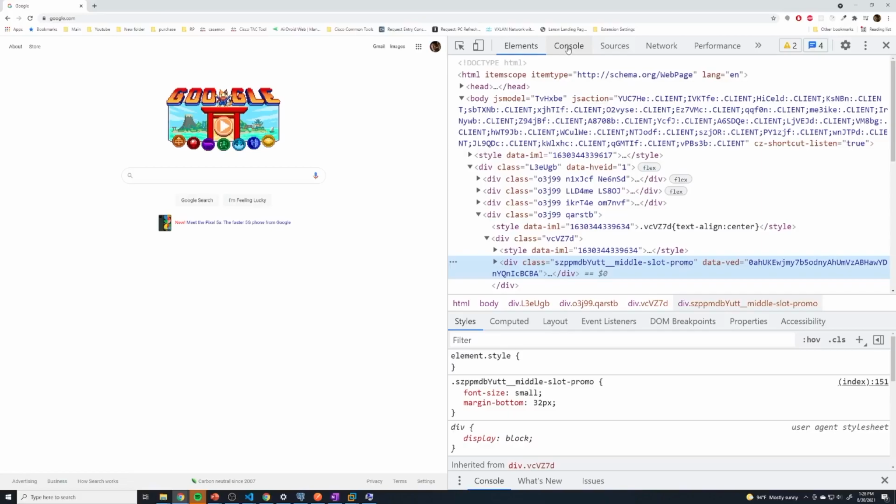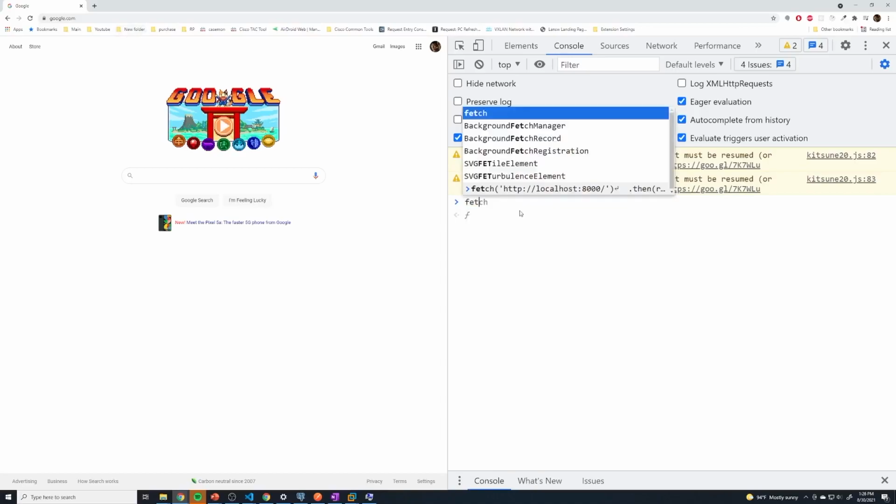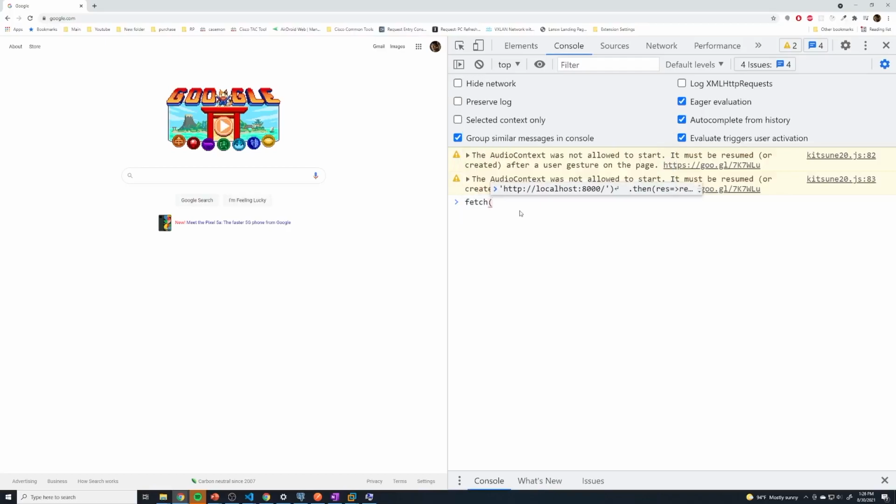But what we can do is if you go to console, we can actually send an API request to our API from google.com, or from our web browser, which is on the google.com domain at the moment. And so I want you to just type this in. We're going to say fetch. So this is how you perform an API request from the web browser level. And we're going to send a request to our FastAPI, so that's going to be hosted on http://localhost:8000.